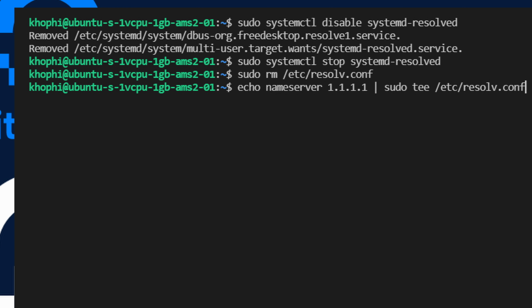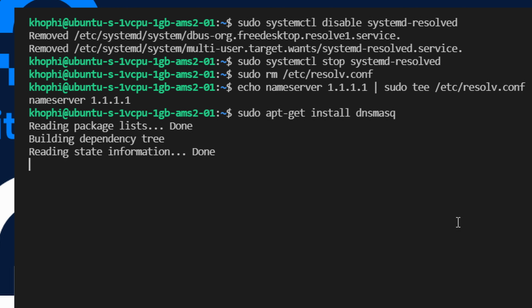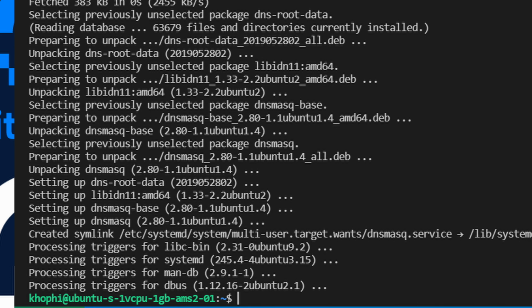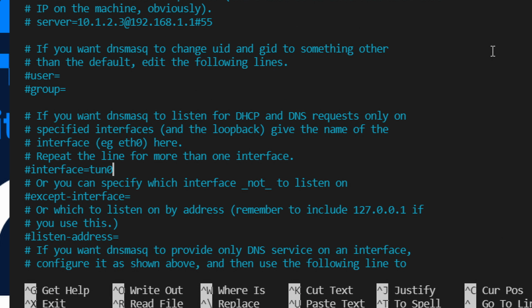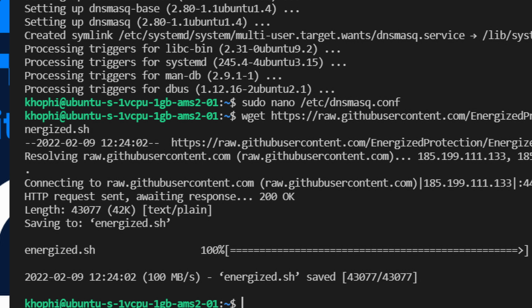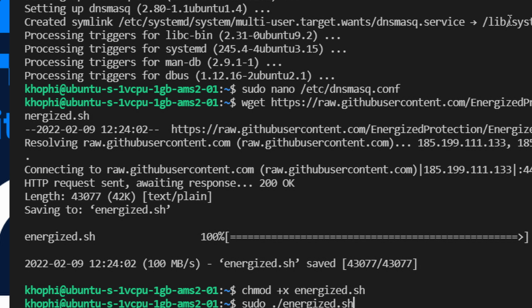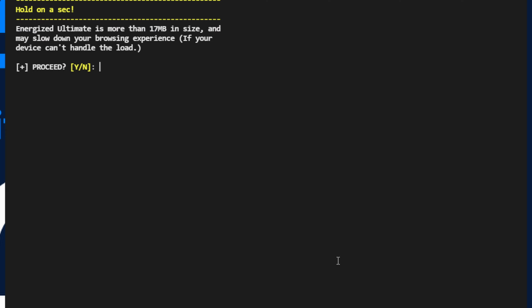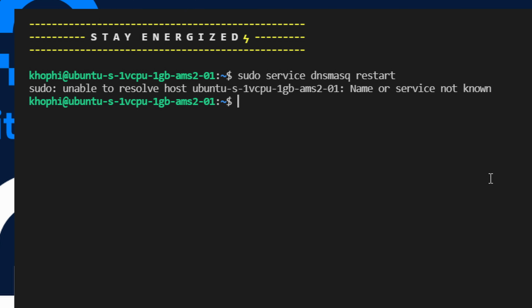With that out of the way, go ahead to install DNSMasq, then update the DNSMasq configuration to point to the interface of the OpenVPN. Then throw in the custom hostname files using Energized Pro. Energized Pro comes with different packs. Go with the one that floats your boat.